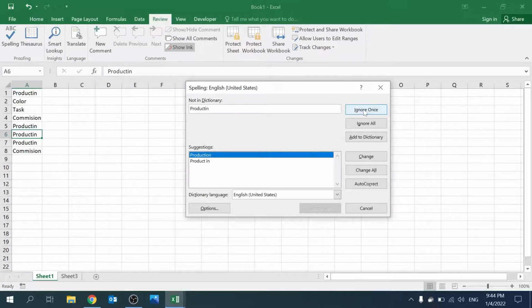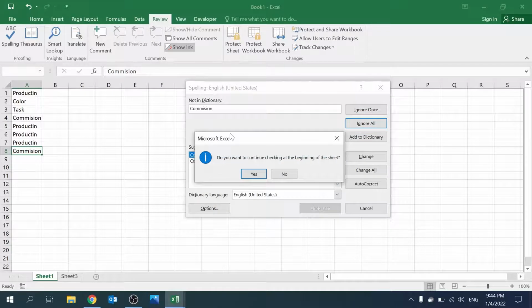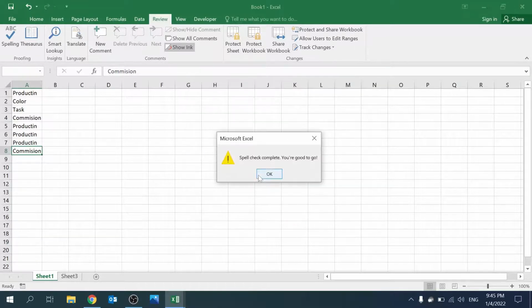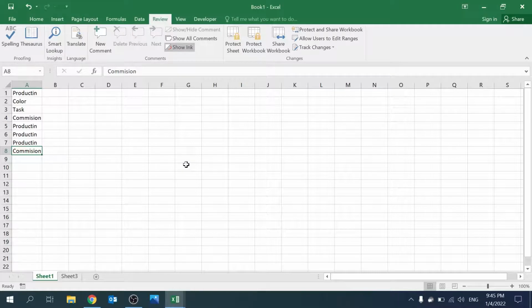What I'm going to show you is, for example, if you click on ignore once, that skips just for the next case even if it's the same word. If you click on ignore all, it's just going to skip everything, and eventually you're going to get this pop-up message: do you want to continue checking at the beginning of the sheet? It's always recommended to click on yes, and then it's just going to go through the entire sheet.